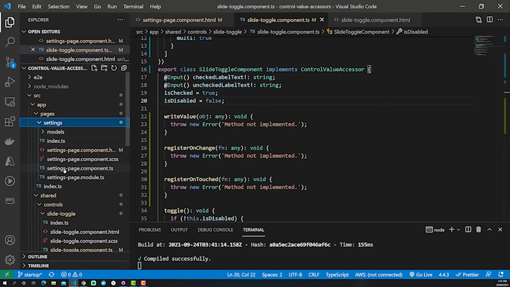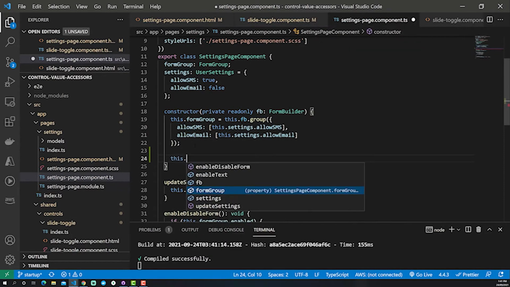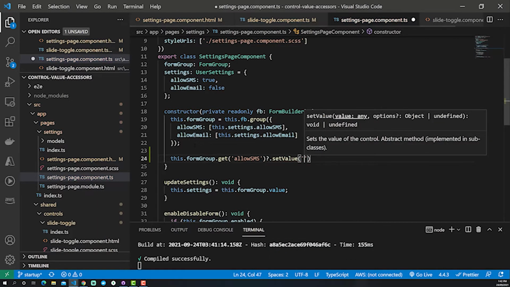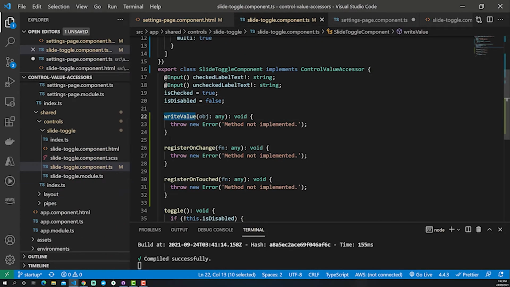If I come back to the settings file, when we're writing this value into this control, and in this case it's during construction, but it could be if we go this dot form group dot get allow SMS dot set value, right? We could even do this and say false, right? If we do this, we're writing a value down into the control that's utilizing this, right? So in the case of our slide toggle, it's going to call this function, right?